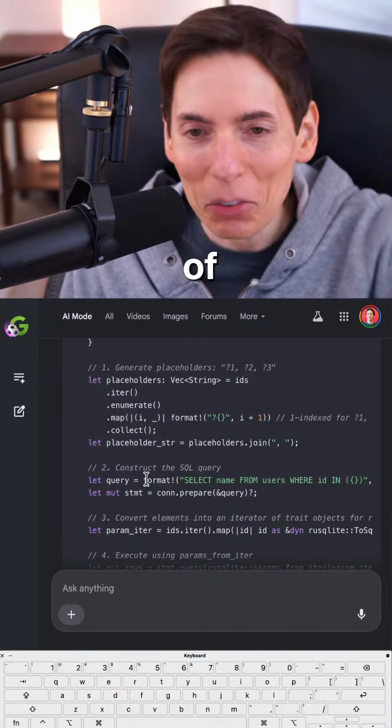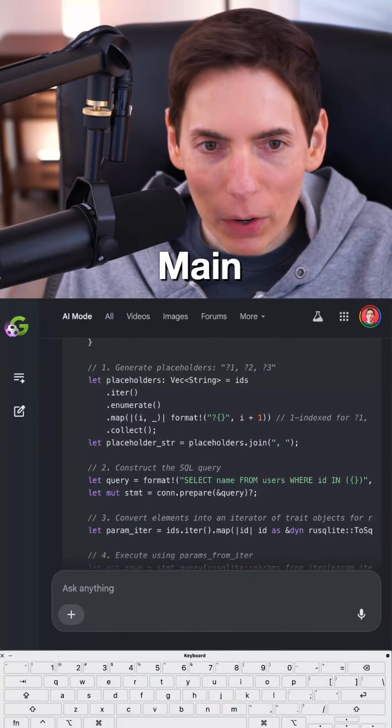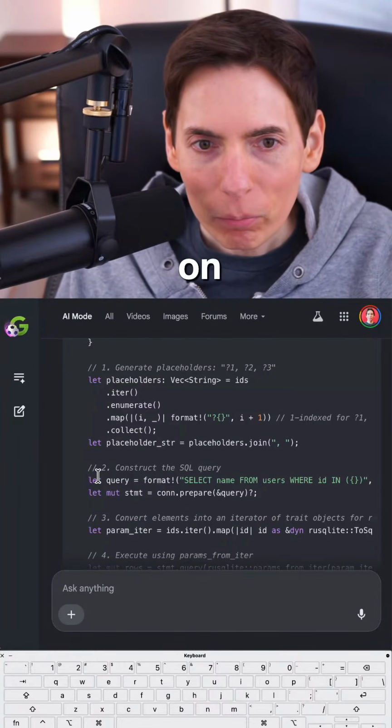That's the best kind of software engineering right there. You did it the right way. Naming your variable so well, you don't know what's going on.